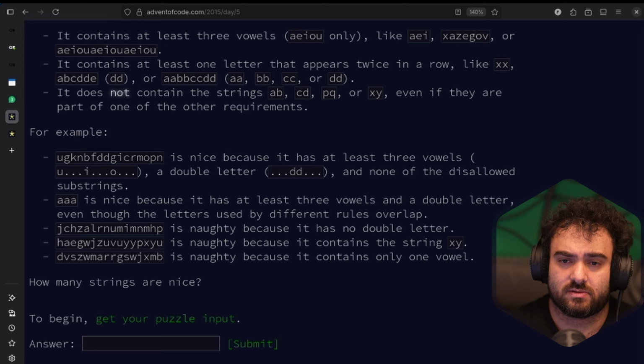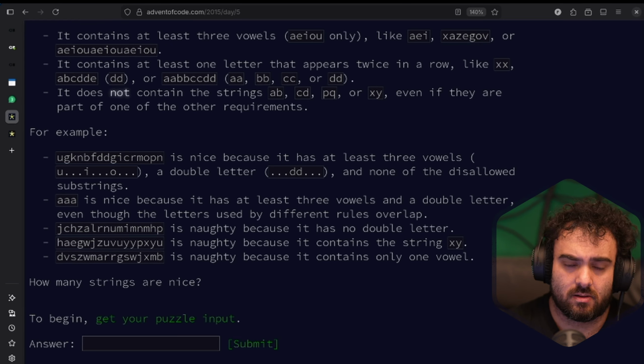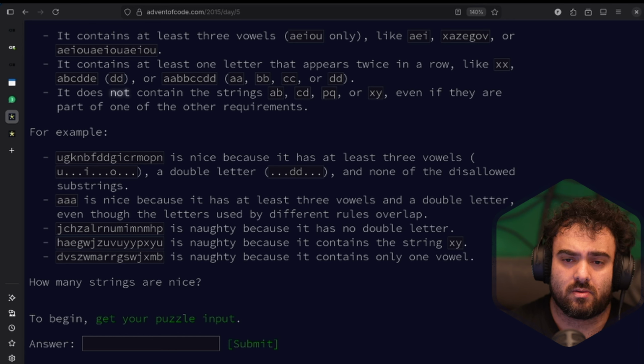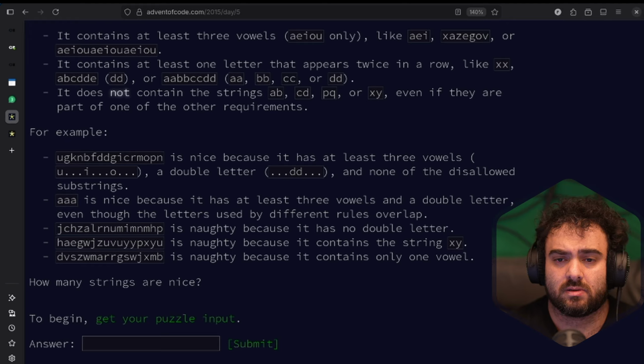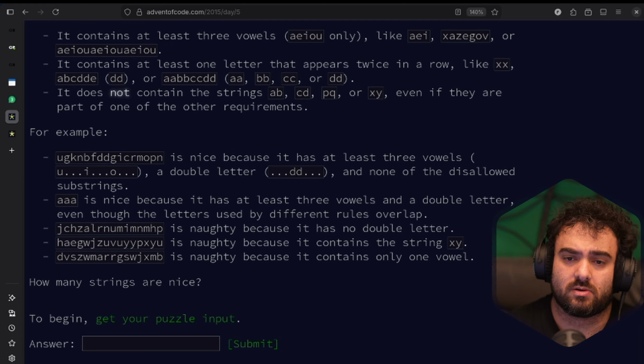We have to have strings.Split. We need to split the input by a new line. So now we have them as lines, and then we have to have something like solvePart1, Santa strings from string, and then it should return a number, so count 0.